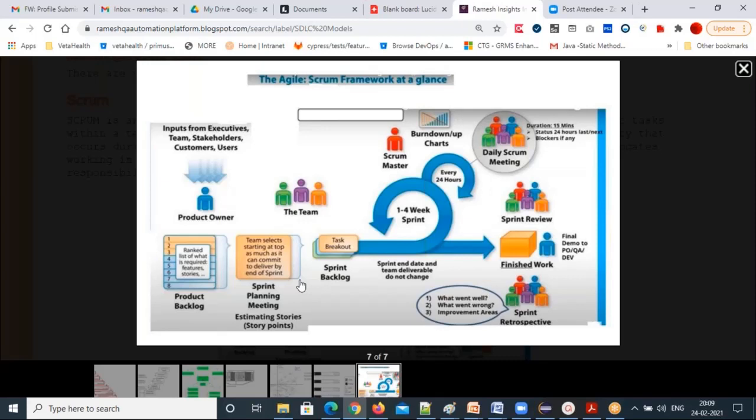Then the sprint plan meeting will happen. Before starting the sprint, the sprint plan meeting will happen first. In the sprint plan meeting, what will be decided and discussed here is which user stories you are going to work on for this current sprint.